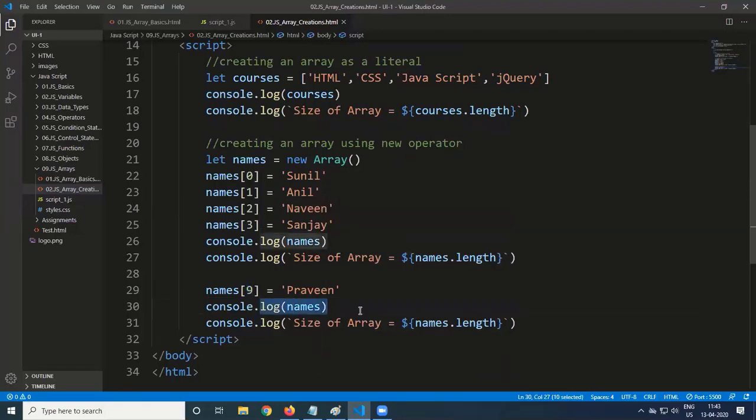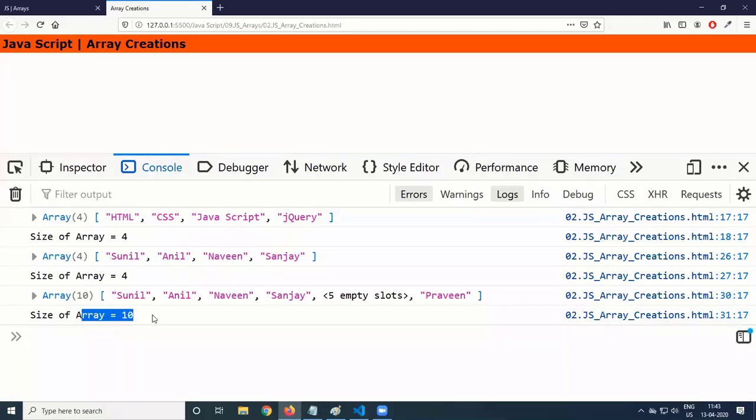So we display names, but you need to see the length of this array. Actually, how many data did we store? 4 plus 1, 5 only. But the index is given as 9. So let us see what the length is, and from that we will understand the size of the array. 10. What is coming after Sanjay? 5 empty slots.